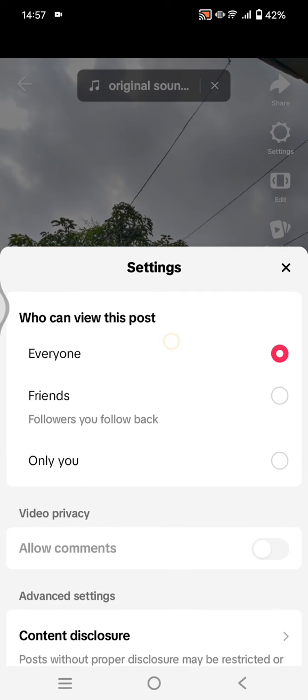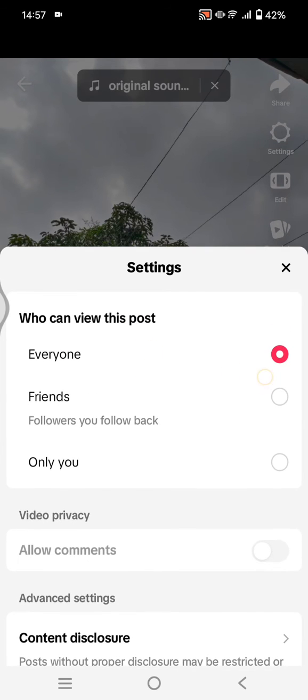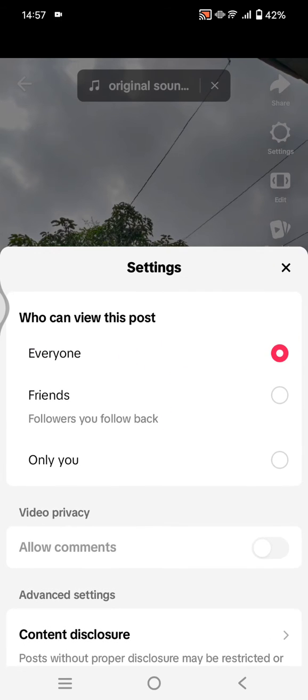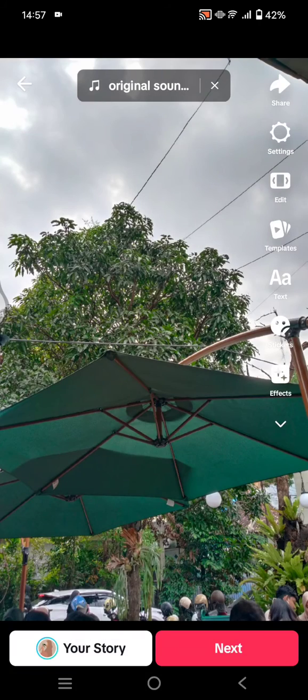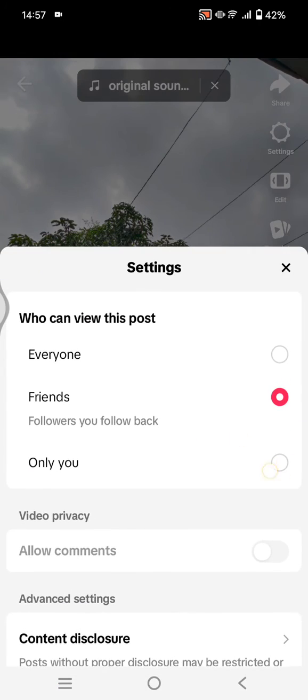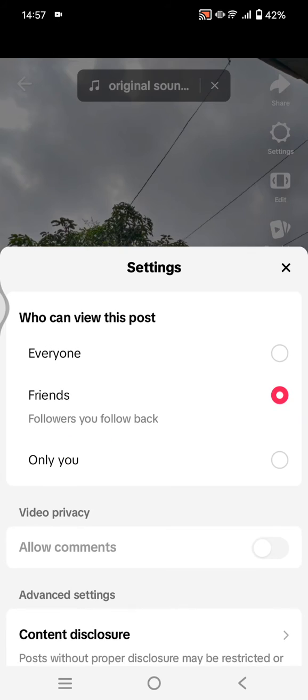Who can view your post? You can set it in here. Well, there are three options. Everyone, so everyone on TikTok can see your post, or maybe only your friends, or you can also set it as private. Only you can see the post.